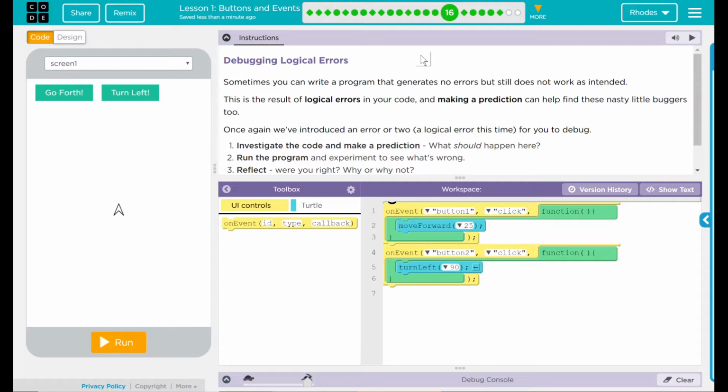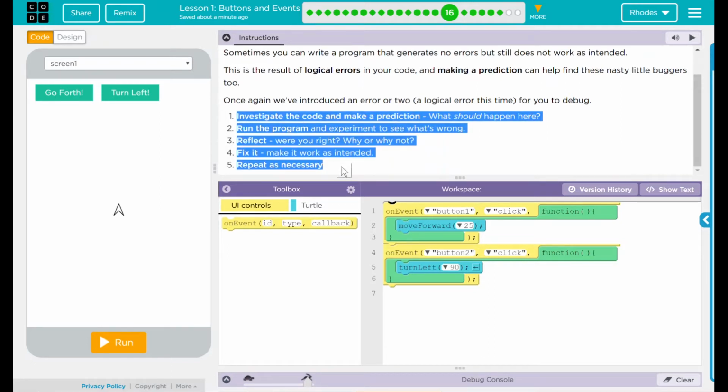Sometimes you can write a program that generates no errors, but still does not work as intended. This is the result of logical errors in your code, and making a prediction can help you find these nasty little buggers too. Once again, we've introduced an error, or two, a logical error this time, for you to debug. Looks like below that we have the problem-solving process right here: investigate the code, make a prediction, run the program, reflect, fix it, and repeat as necessary.